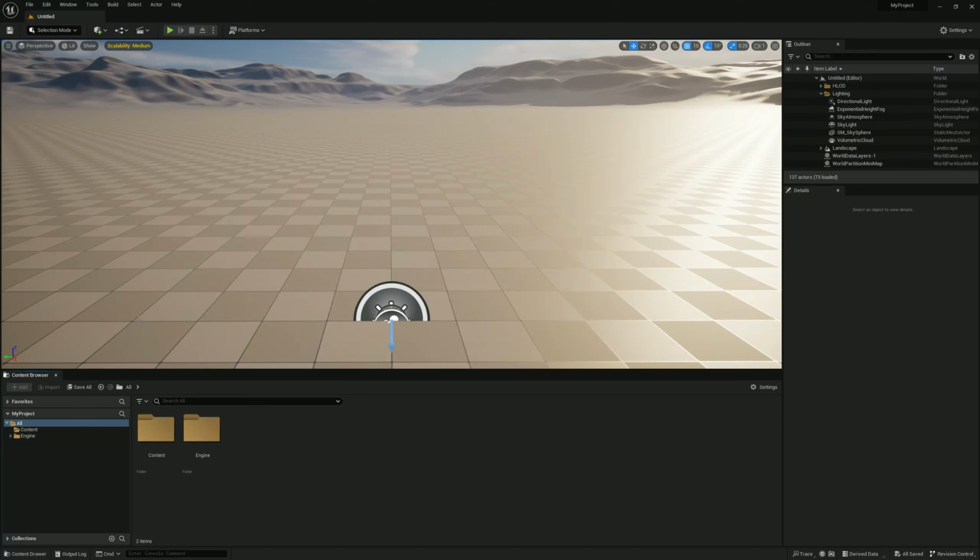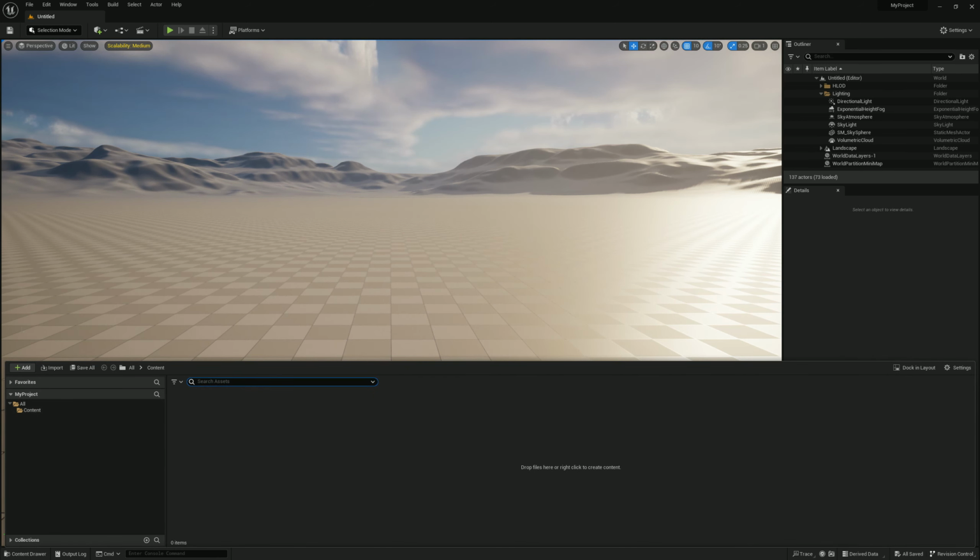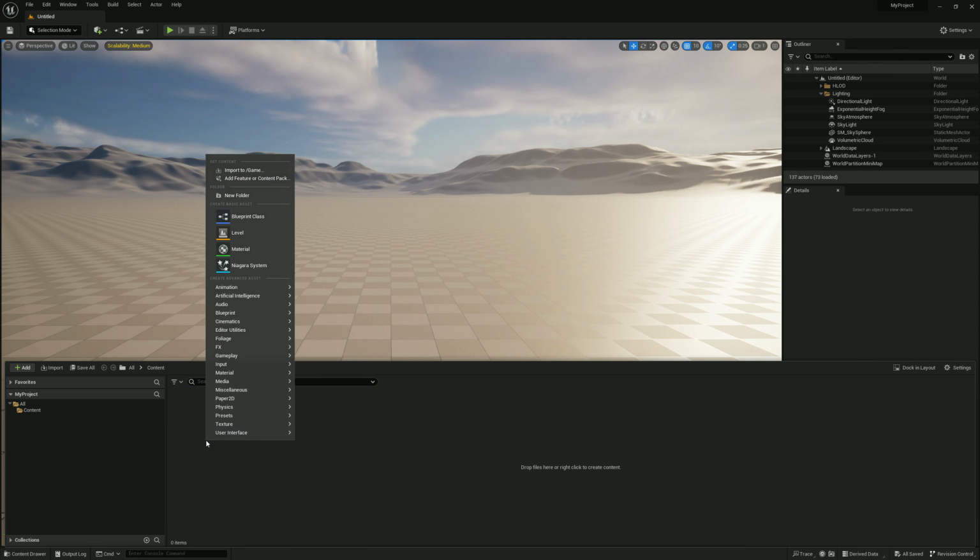Hello there. I'm going to be making a visual novel style game inside Unreal Engine 5.21. First I want to open up an empty template. You can do it from the launcher.